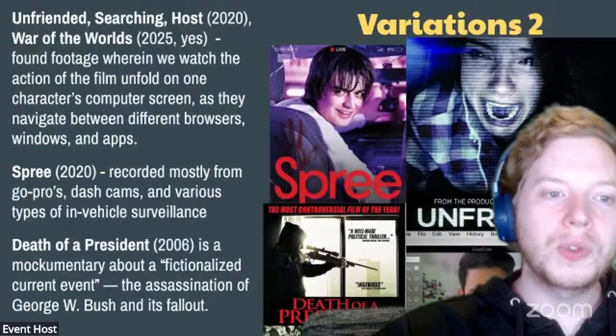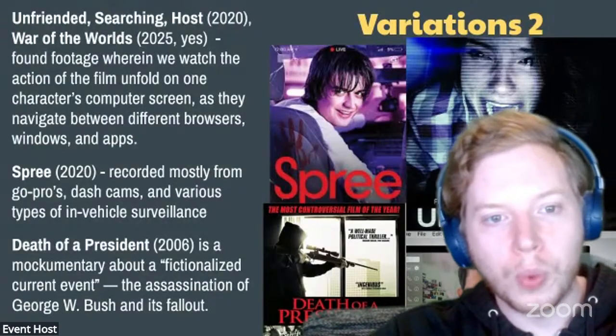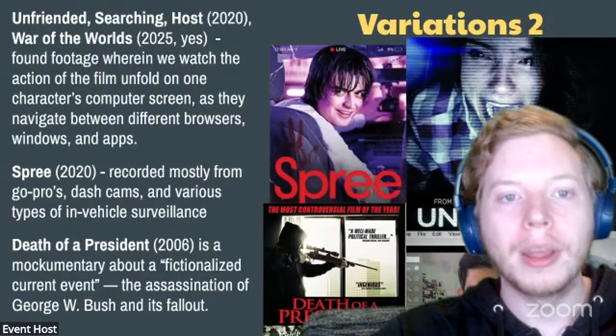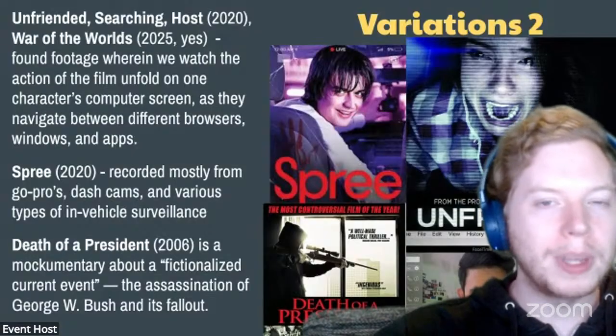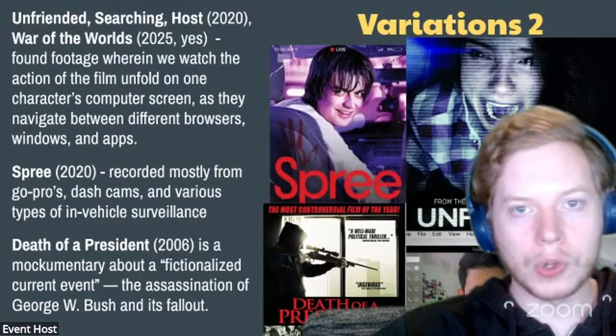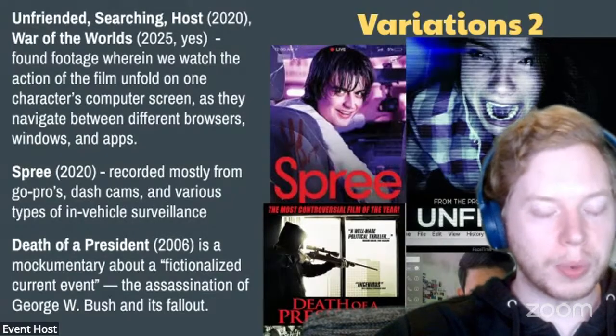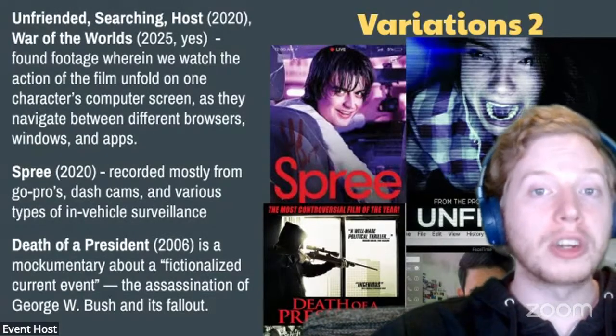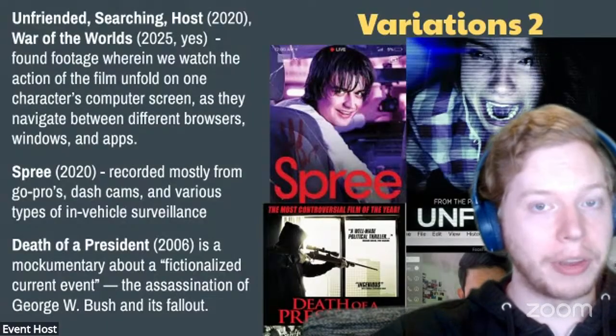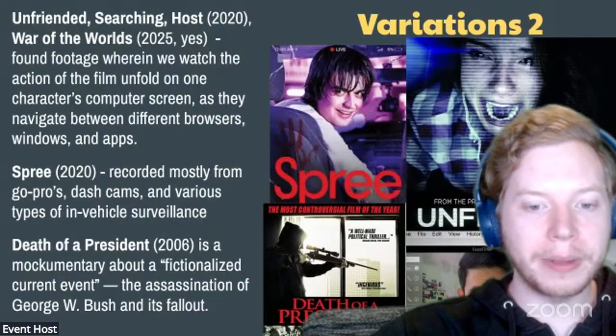In these, we watch the action of the film unfold on just one character's computer screen as they navigate between different browsers and apps, or maybe in some cases we switch between different computer screens. But usually we follow just one. In all the ones I've seen, it's been just the one, although different characters can access the computer, which allows you to do some interesting stuff.